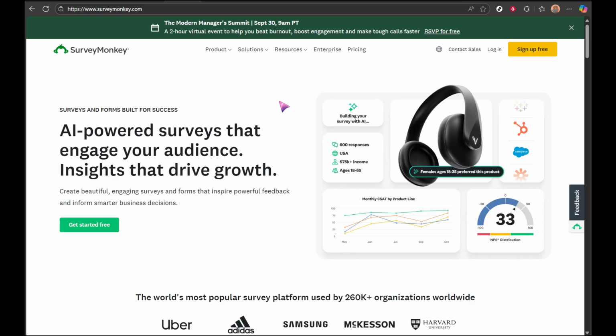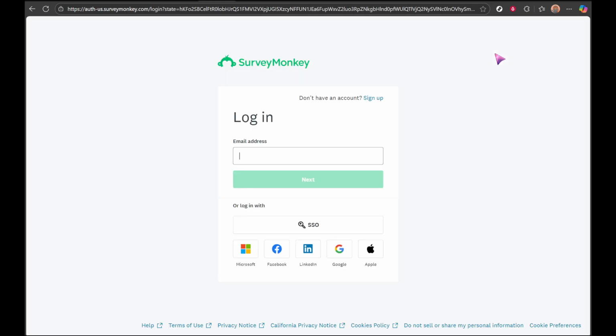Next, you'll see a login option displayed clearly, typically at the top right corner of the page. Click on Login to access your Surveymonkey account. If you don't yet have a Surveymonkey account, you'll need to sign up before proceeding. This process is straightforward and will grant you access to all the platform's features.